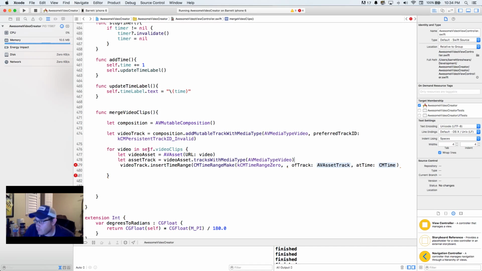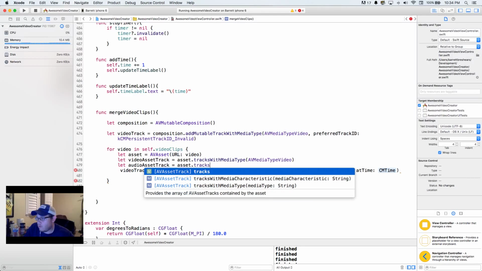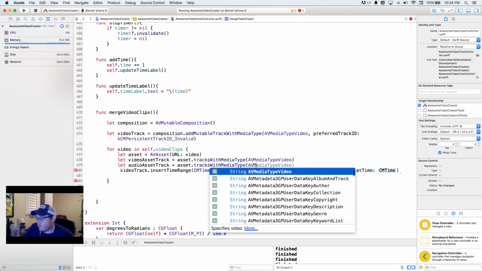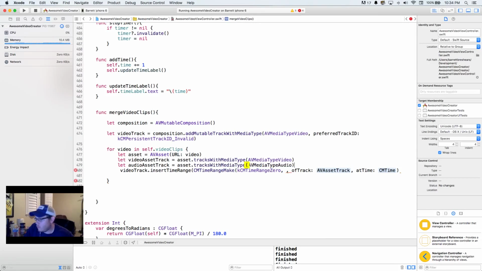So I think we can just call this an asset, and then we can grab the video and the audio from the same one. So say video asset track. So that's our video and our audio tracks.